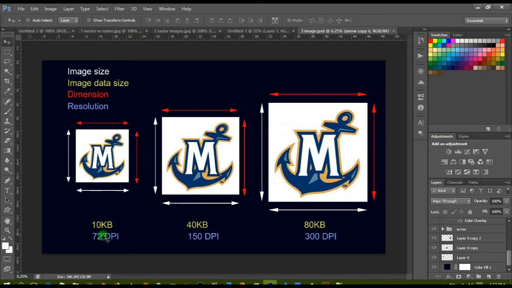The first one we have 72 dpi, the second one we have 150 dpi, and the third one we have 300 dpi. You can notice that with an increase in the dpi there is also an increase in the size. What dpi means is dots per inch. It tells you the number of small pixels being represented in that particular file or image that you're working with. So the more the dpi, the more the resolution, the more the boxes or pixels you're going to have in that image.